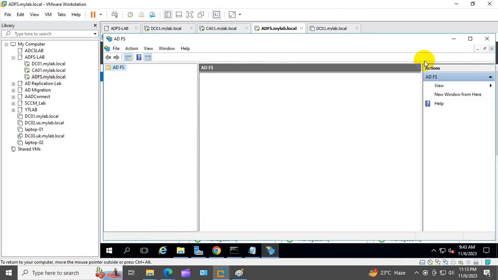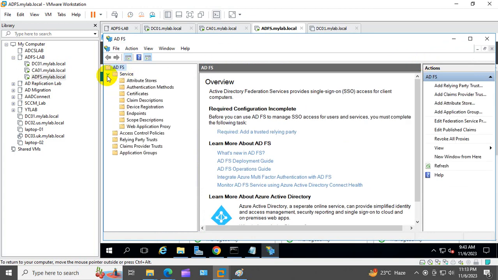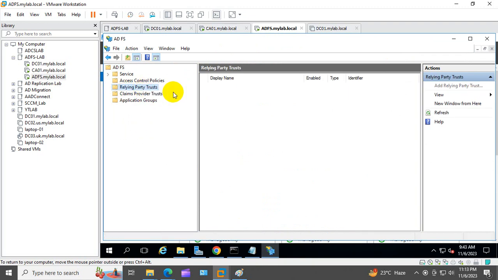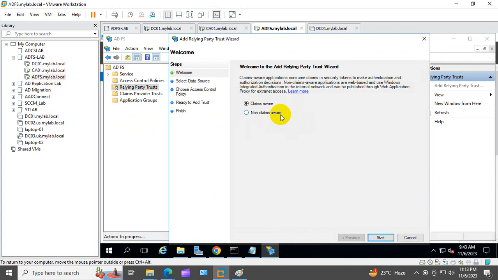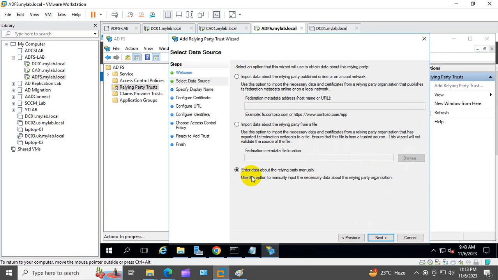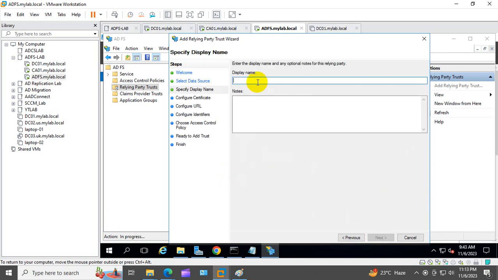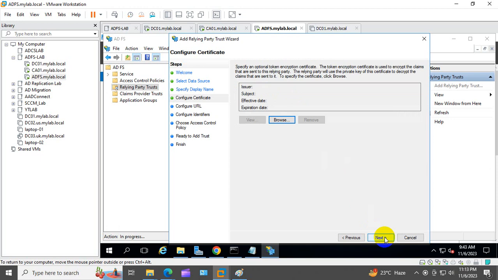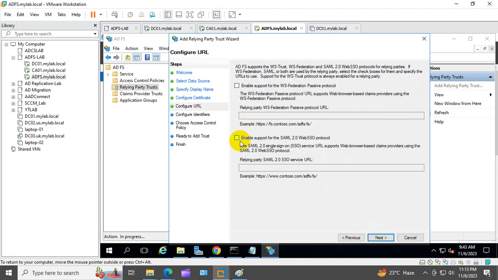Go to your ADFS management. After that, go to relying party trusts, right click, add relying party trust. The first option is claim aware application or non-claim aware. So select the first option, click on start. If you have metadata, then you can easily import it through browsing. If you don't have it, click enter data manually, click on next. Put the application name, click on next, click on this option, as I said, SAML 2.0 SSO support.